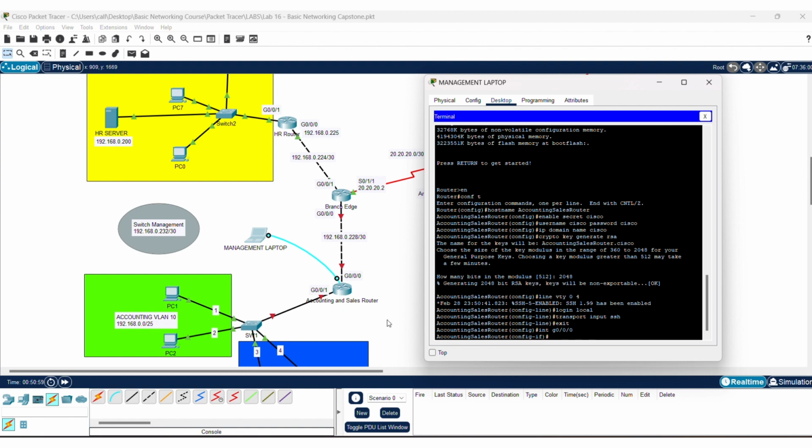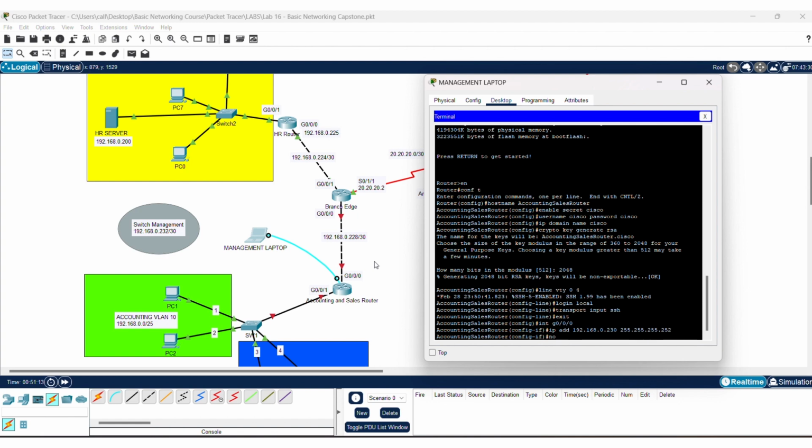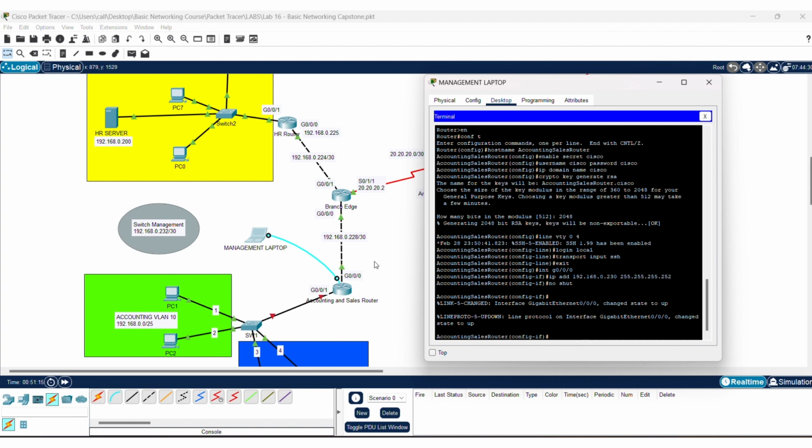We look at that network that's connected there. It's going to be this one right here. We'll give it an IP add of 192.168.0.230 because that edge router got the 229 IP address. Make sure we add that subnet mask. No shut to bring that up.